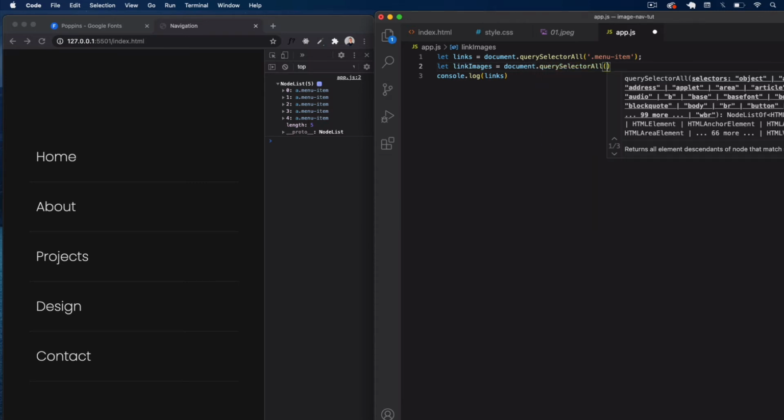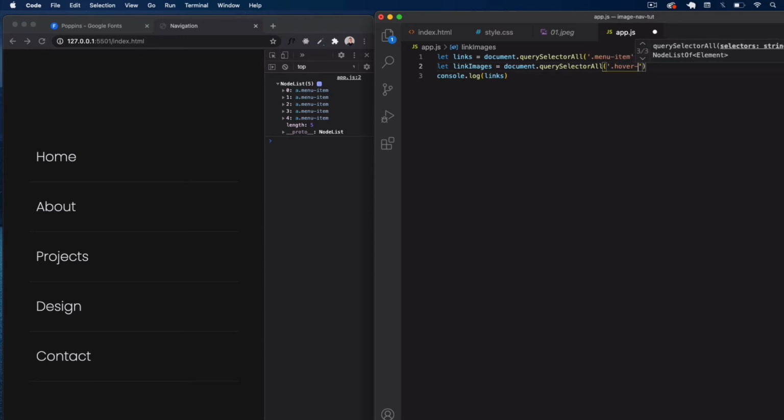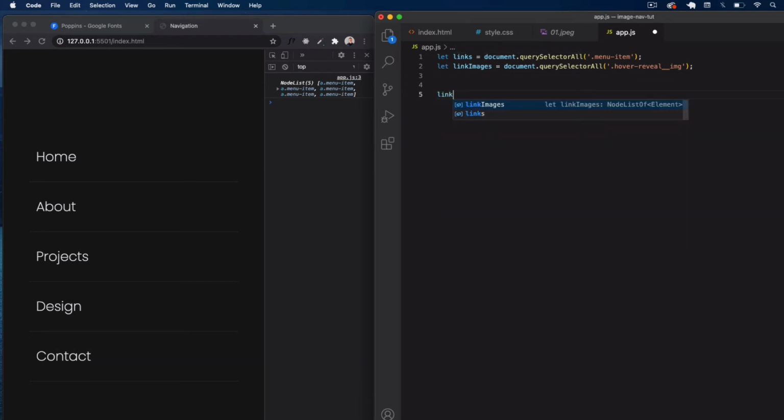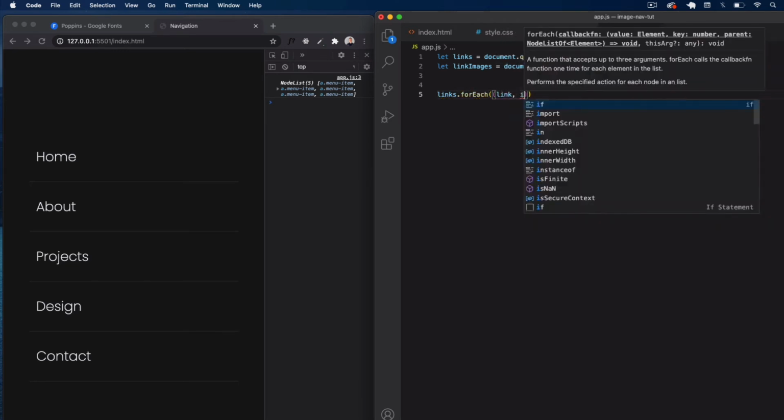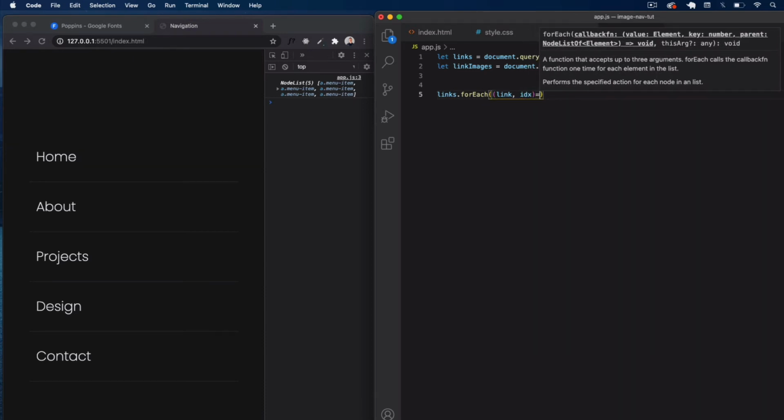And here I'm just going to say dot hover reveal double underscore image, like so. Okay, now underneath this, next thing I'm going to do is do a for each on each of our links. So I'm going to say links dot for each, and here I'm going to pass in the actual link element as well as the index. And then after this we'll do an arrow function.